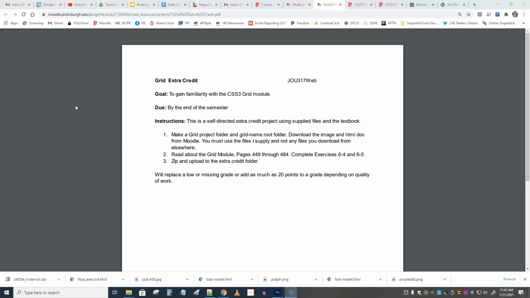I want you to use my file, which is a little different, but you won't notice the differences. Still, I want you to use the file I give you to download, and not use any file you download from anywhere else. You're going to follow through those pages, do those instructions, and work it out yourself. I'm not going to give you much other guidance on this because it is extra credit, and you're learning about grid, which is a much newer way to organize layout on pages.